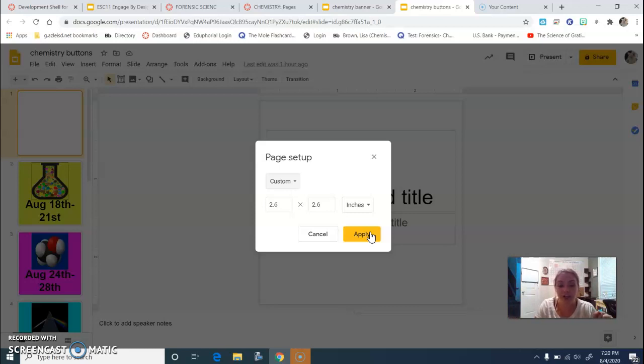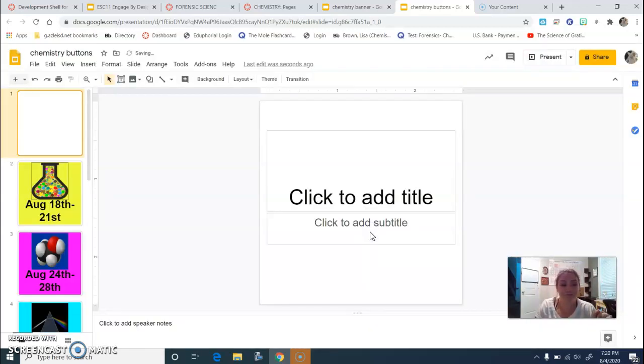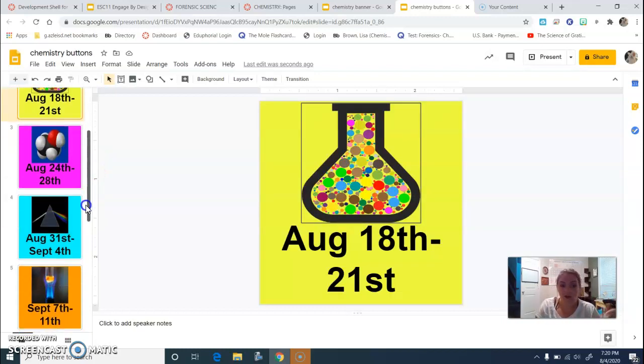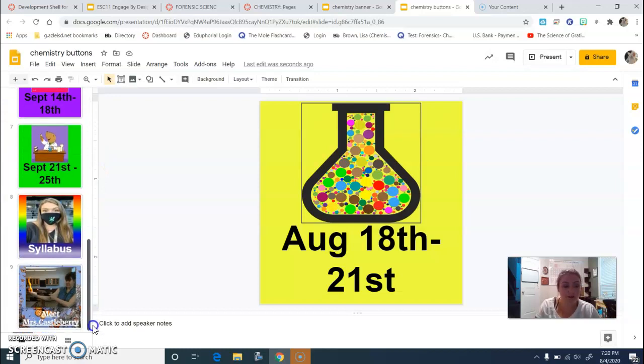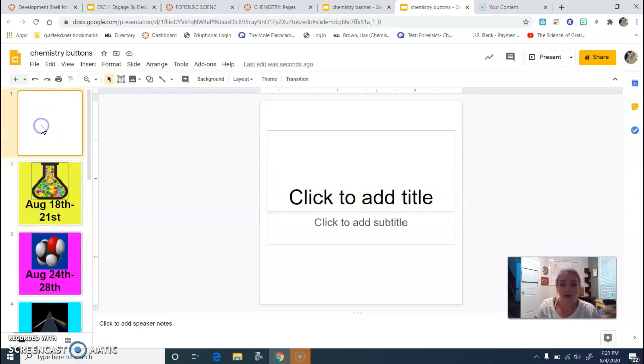So that's what you will change it to, and you'll hit apply. And then there'll be, this looks giant, but when you embed them into Canvas, they're actually really small. It's just zoomed in right now, okay? So this is one of my chemistry buttons. So like for the week, here they are. Here's my buttons. But how did I do that?